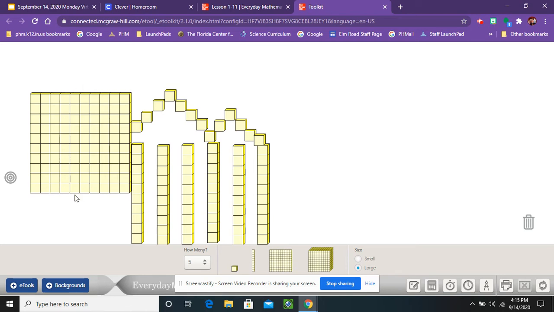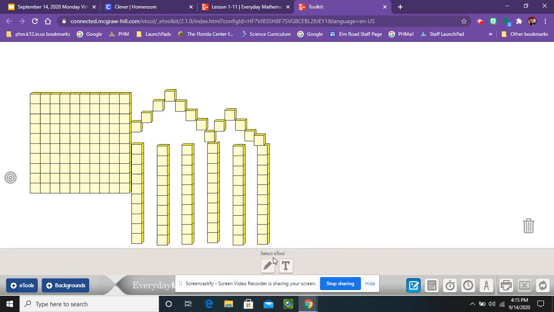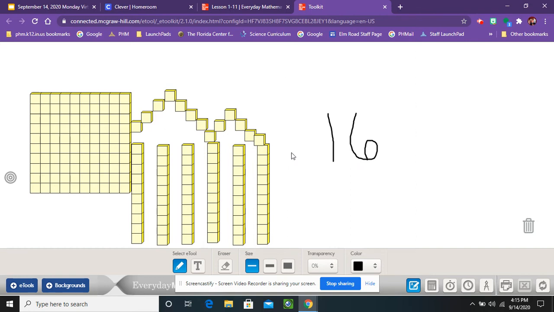All right, let's see what number I have. I know that I have 1 flat, so I am going to put a 1 in the hundreds place. Okay, that's my hundreds place. I know that I have some longs, so let's count those. 1, 2, 3, 4, 5, 6. I've got 6 longs. So I'm going to put a 6 in the tens place. Now my cubes, we're going to have to do something about the cubes. Let's count them. 1, 2, 3, 4, 5, 6, 7, 8, 9, 10. So right there, that's 10 cubes.